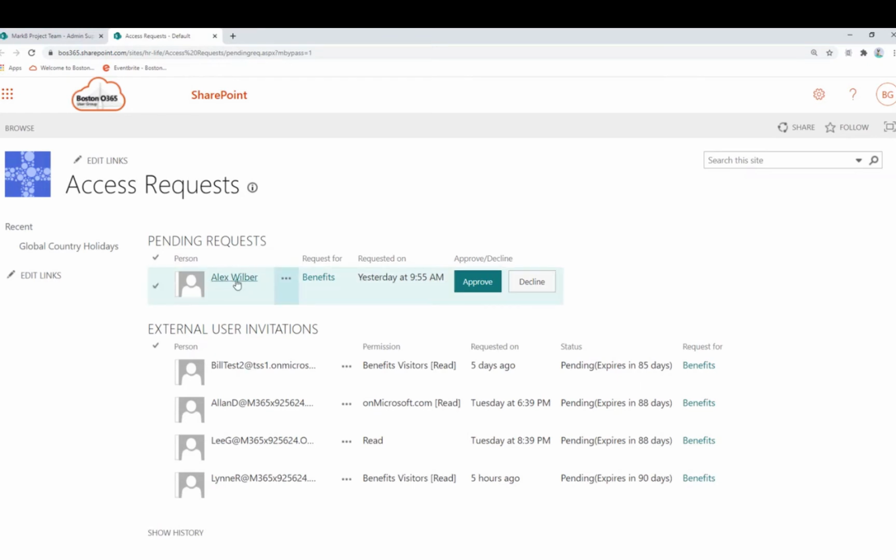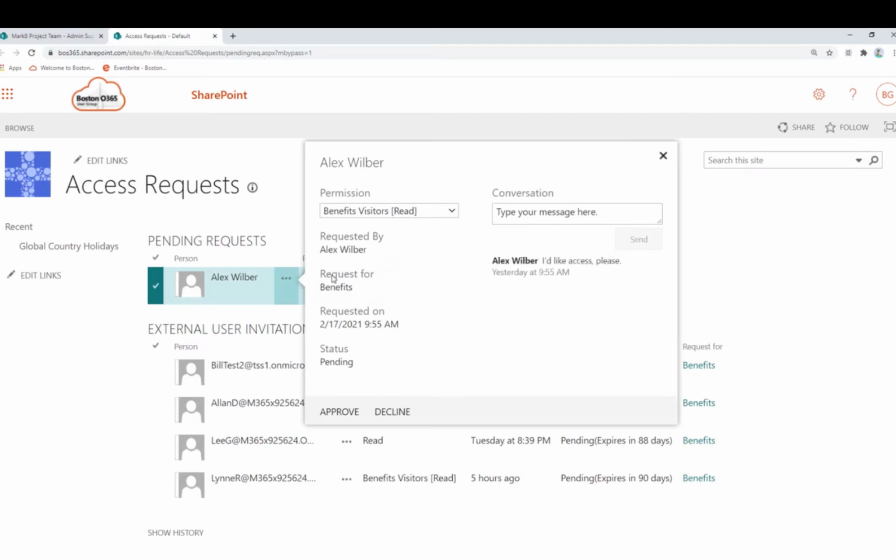I really don't like this experience where you can't hover over this and see who it is. I can't tell if this is an internal member or an external member. And when you click the 3 dots, I can see the default, like I mentioned earlier, is the visitors group. So when somebody requests access and fills out that form, they're going to be pre-populated with the group that you select, that you make the default.